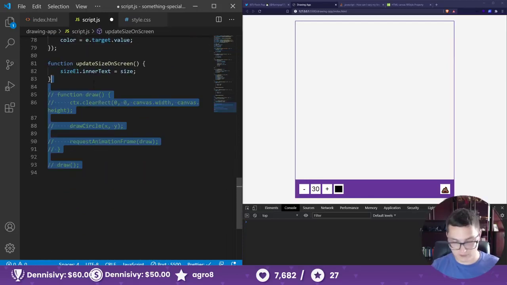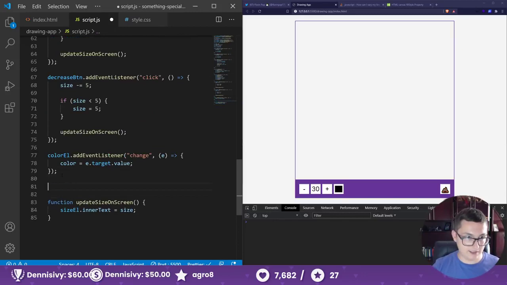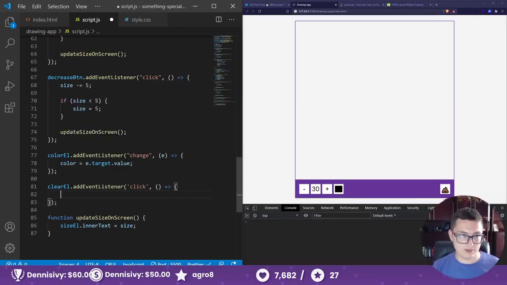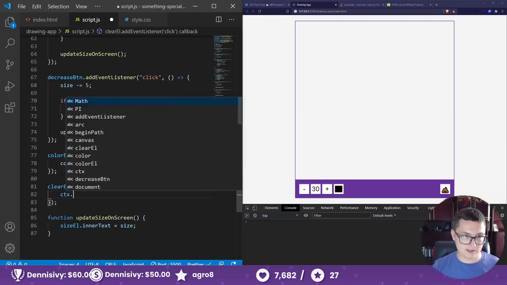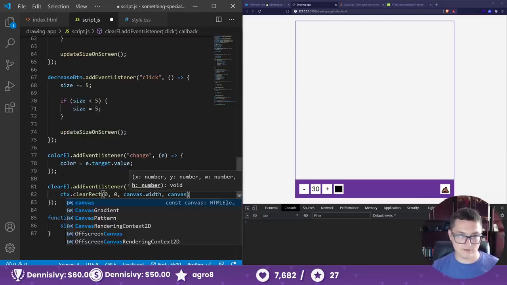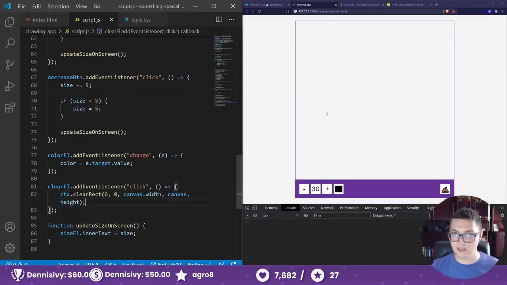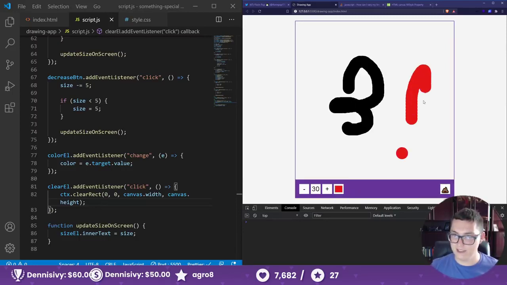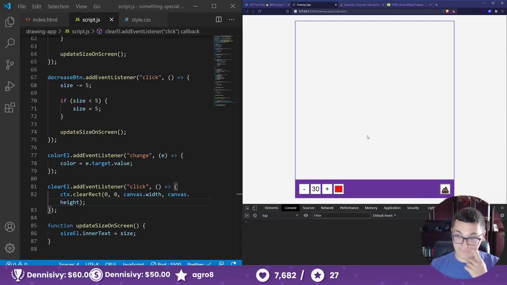Okay, so we don't need the draw function, which is good. We just need to add that. Add event listener, click. And basically we want to clear. So ctx.clearRect(0, 0, canvas.width, canvas.height). All right, let's see. We draw and then we clear. Yay. Okay. Yeah. So that button is the magic. All right, good.